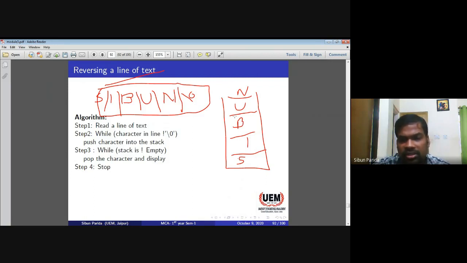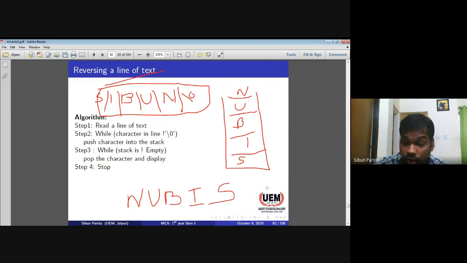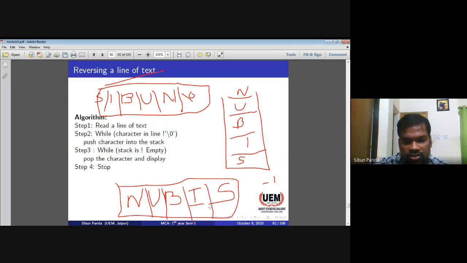Now what is the first element? Because this is a stack, it is last in, first out. So the last in is N, so N will come out here. Then the top pointer will point to U, so U comes out. Then the top pointer points to B, and B pops out. Then it points to I, and I pops out. Then it points to S, and S pops out. Then the top pointer points to null, that is the -1 condition, which means no more popping is possible. So I have reached the reverse of a line, text, or word.